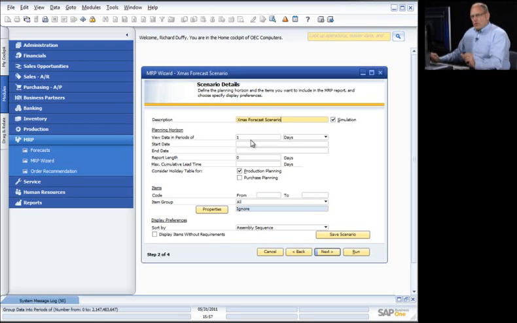Now, next question is going to ask me, what's your planning horizon? Well, how do you want to look at your data? Do you want to look at your data requirements by day or by month? Well, I'm going to say, by day or by week. So I'm going to view my data in terms of the weeks.